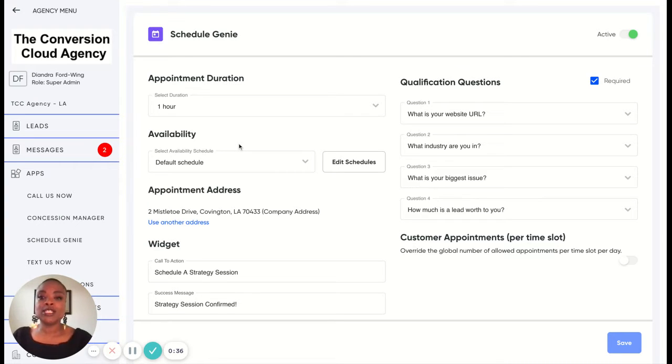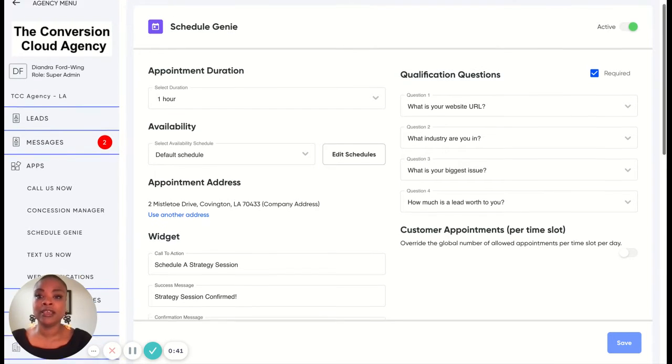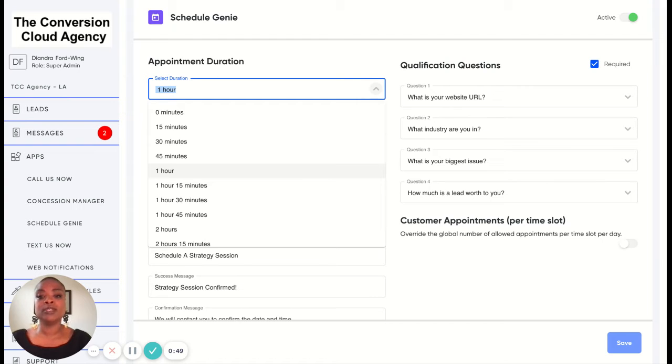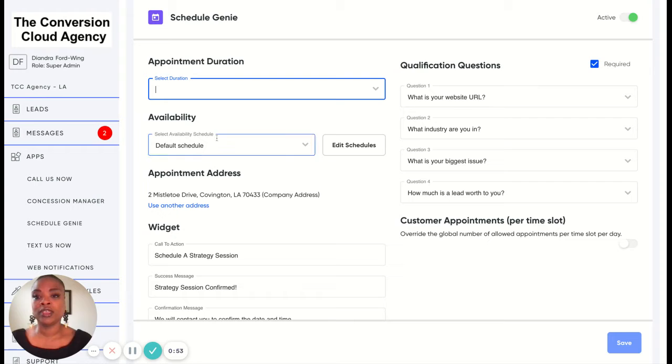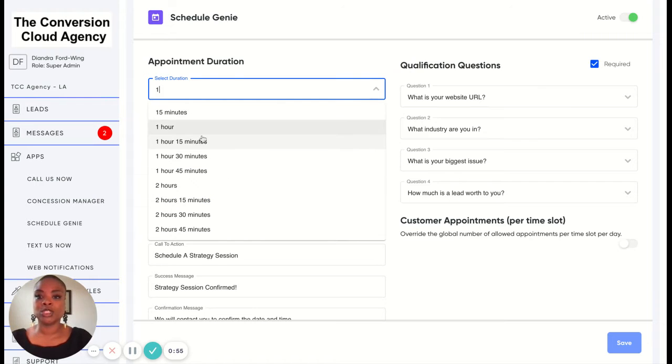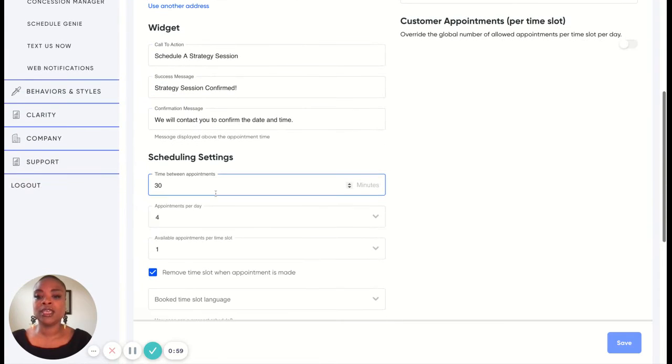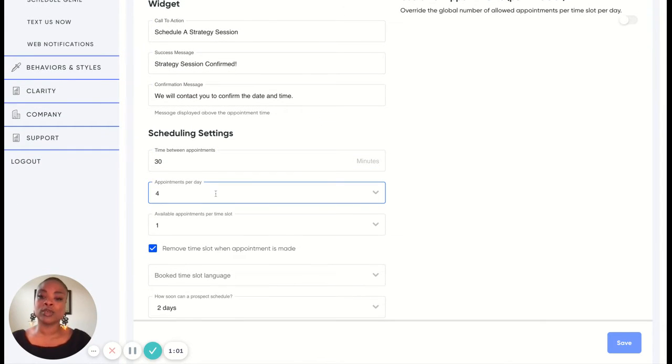This page you're seeing right now is where we can customize our Schedule Genie. We'll start with appointment duration. What this means is how long do we want the appointments to last? We can go anywhere from 0 minutes on up to 2 hours and 15 minutes, but we'll stick with 1 hour for now for the appointment duration.